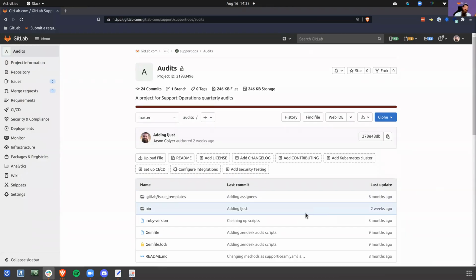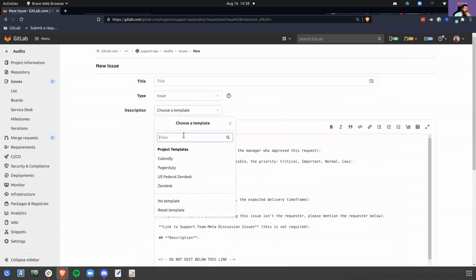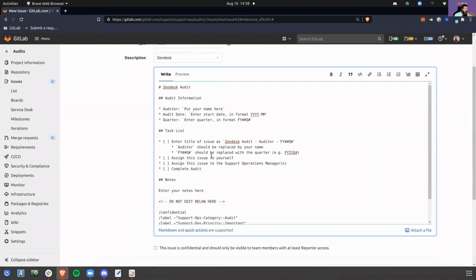Everything's going to start with an issue in the audits project. You'll go over to your issues, click new issue, and choose the correct template. In this case, we're doing regular Zendesk Global. Make sure we apply it. The issue template itself will tell you exactly what to do, from the title of the issue to assigning it to yourself, to completing it, and all that fun stuff.